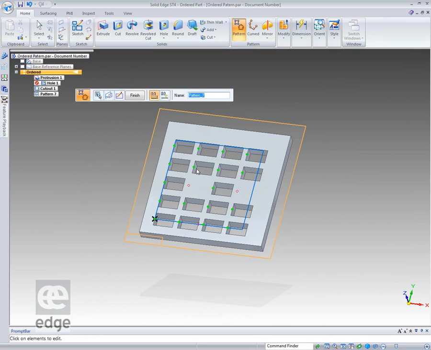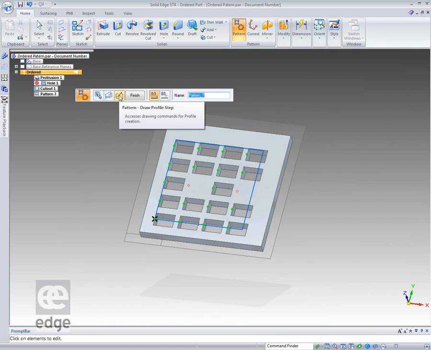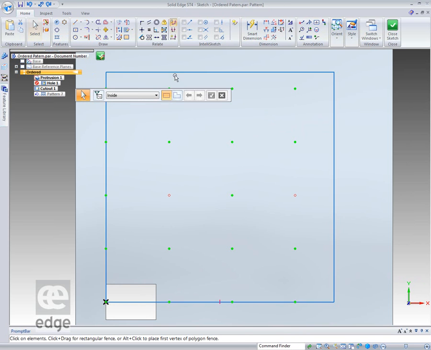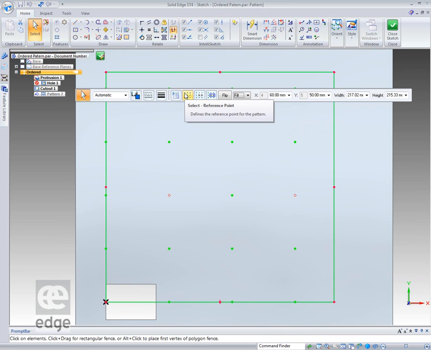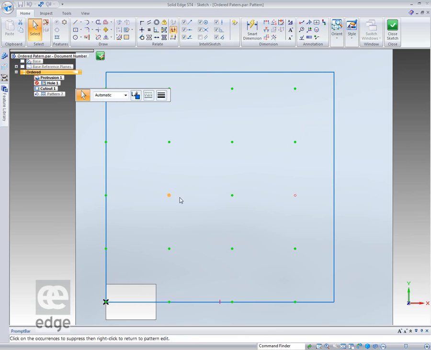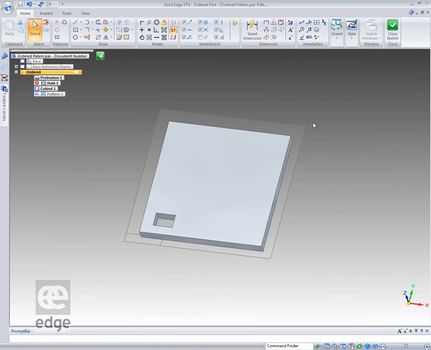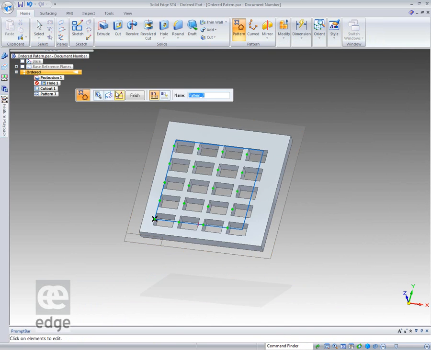You see a red circle instead of a green dot. I could go back to my draw profile step, click on the profile, go back to that same command, so select the occurrence, and it will reverse it as I select them. Right, turn them back on. Let's turn those back on, yes.